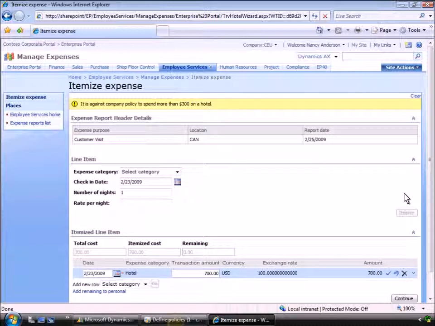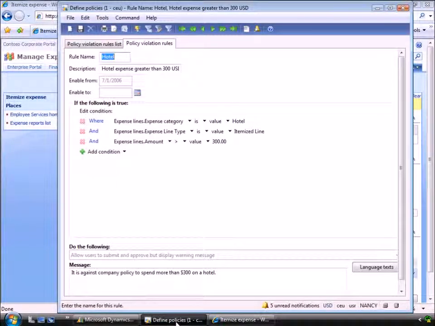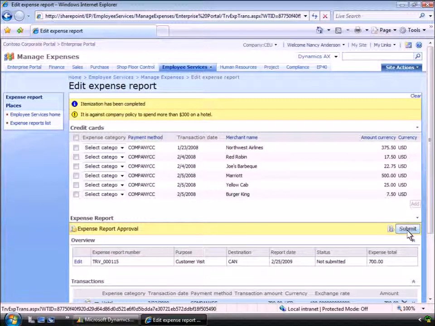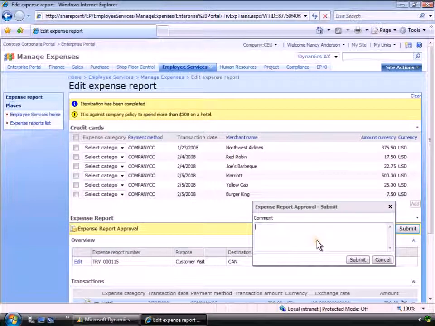The process of creating policies for the system is straightforward. In this case, the policy has been specified to allow the employee to submit the charge but display a warning. Now the sales rep will submit the expense. This is the start of the workflow process. The sales rep can include comments along with her submission.